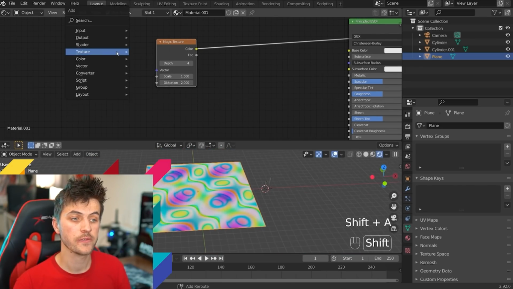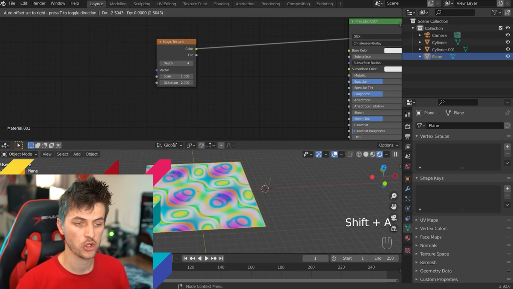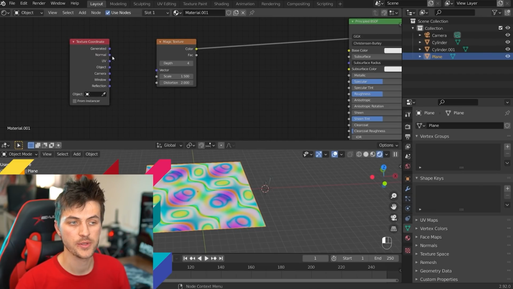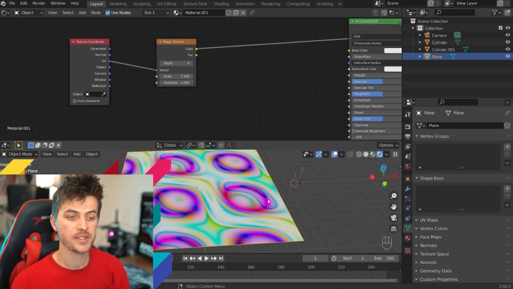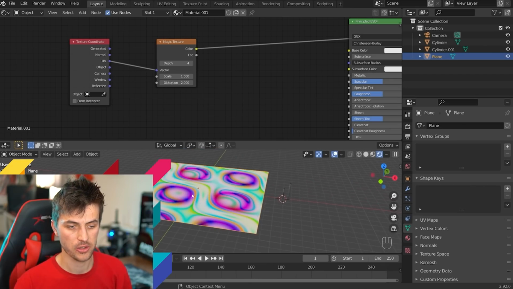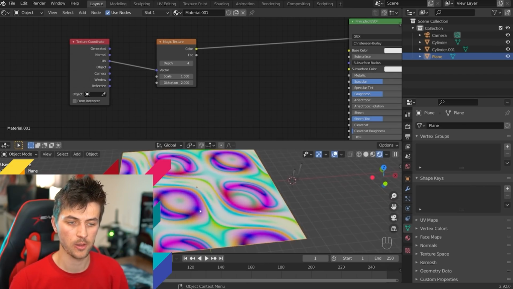So next I'm going to go Shift A and just add in an input texture coordinate. I'll drop it right in there. I'm going to choose UV for the vector. And as you can see, that changes the mapping of our texture there to use the UV coordinates, and that looks a little bit better as well.